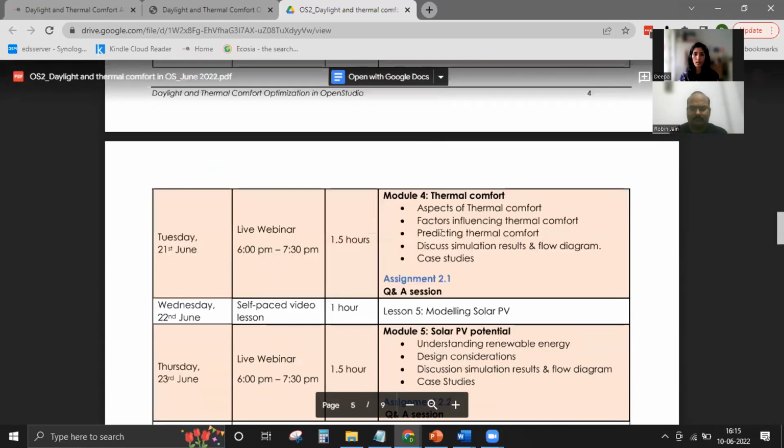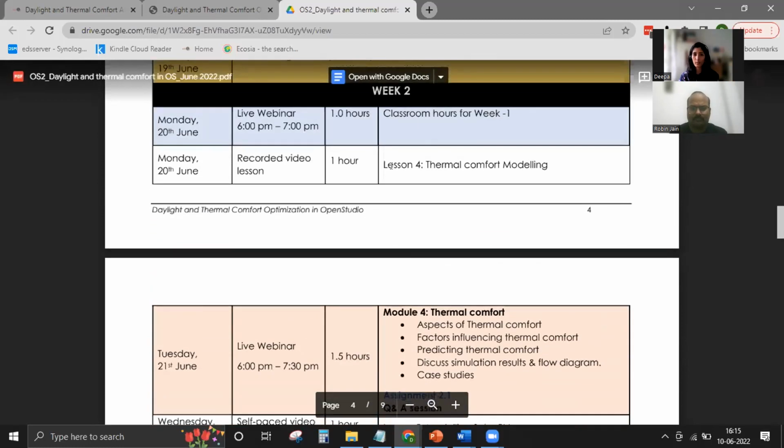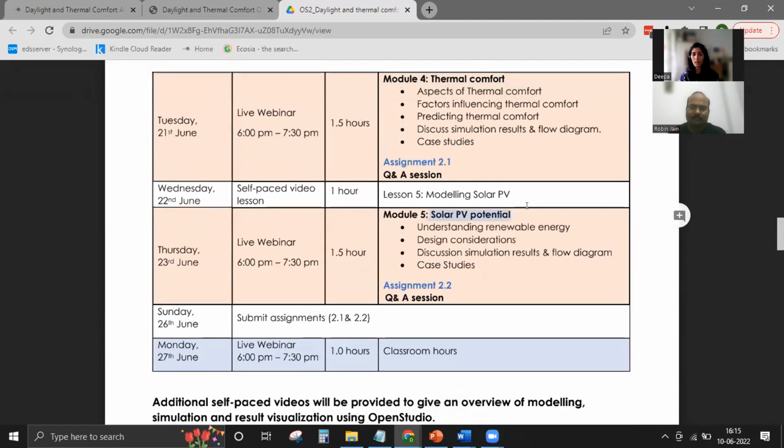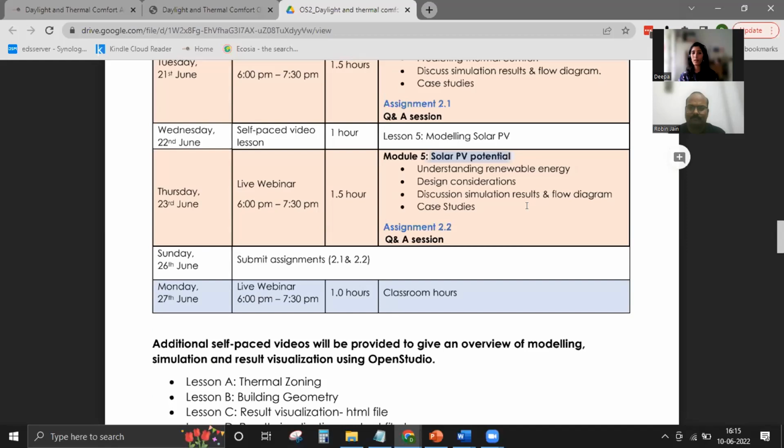And then the following week, you can see here the modules are divided as per the topic. Again, on a Tuesday, you will start with thermal comfort and then solar PV potential. So at the end of this program, you would have modeled your building. Here you have a choice. You can bring your own project, or you can use the sample model that we give you in the program to work on. So you can apply the same process of daylighting analysis and thermal comfort analysis to your own model as well. So in the end, you will walk away with that 3D model, having run a bunch of simulations and also looked at the output and presented it in a legible manner.